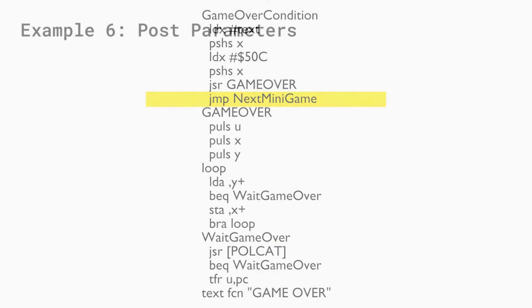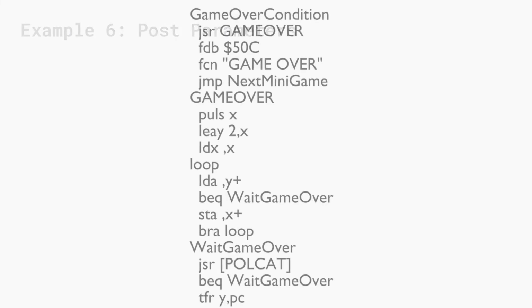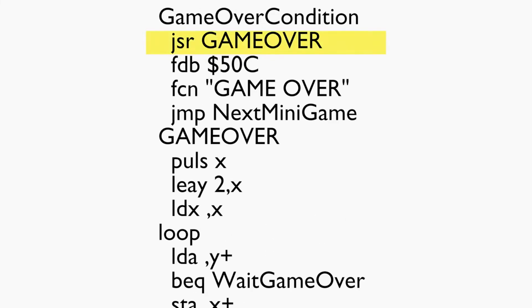The last method we'll discuss is when you put the data to be passed after the subroutine call. Care must be taken to return to the proper address when done with the subroutine. First, we call the subroutine. Immediately after the call, we put 2 bytes of a destination address and then a string of characters with a 0 terminator.